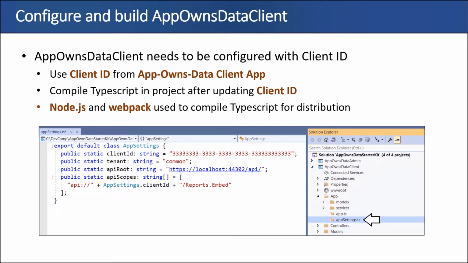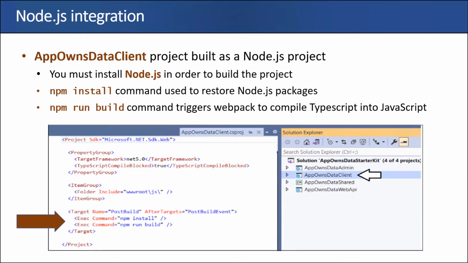Okay, so there's only one file that you have to change, which is appsettings.ts. But then what we're going to have to do is understand how the Node.js integration works. And what you're going to see is that there's certain commands that you have to run. So let's do a demo. I want to just kind of explain a little bit about how the project was put together. And then you'll basically see how we're going to rebuild it.